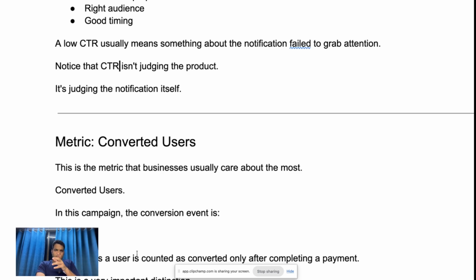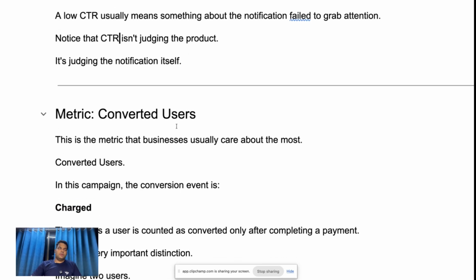So the next thing, which is pretty important to discuss, is converted users. Every time you send a push notification, you have a goal in mind. For example, when a food delivery app sends a notification, they want people to order, to buy, to purchase, which is the event to be tracked here. We want the user to complete the payment and trigger this event.